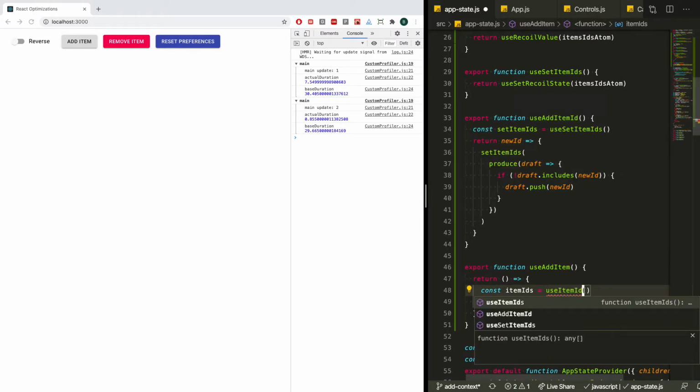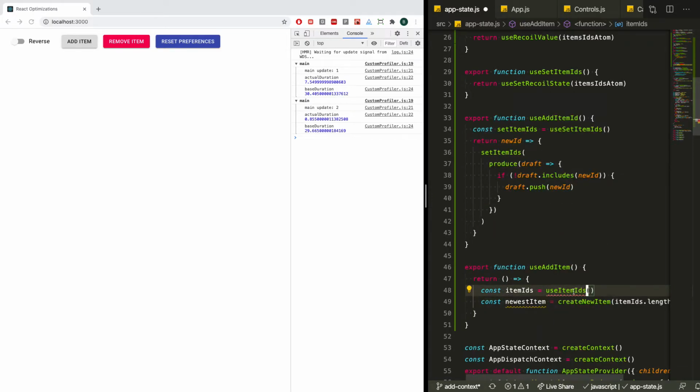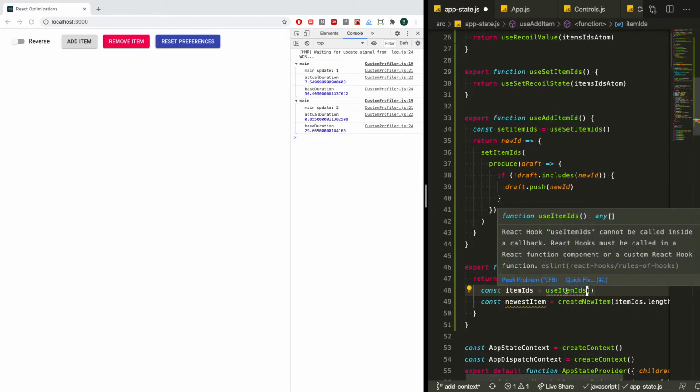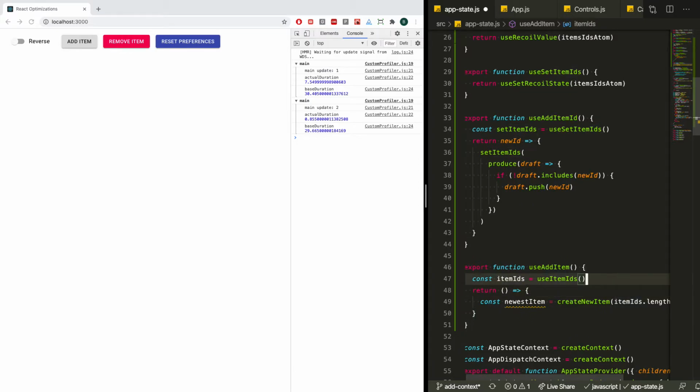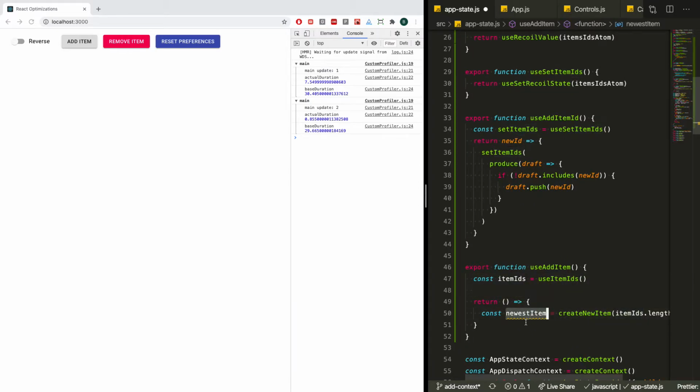useItemIDs. For some reason, it's not happy about that. So let's see. This is because I have to pull this up here. Sorry, I was putting it inside of this function, and React definitely does not like that. So I need it outside of there. We'll use those, get that length, that'll get the newest item.